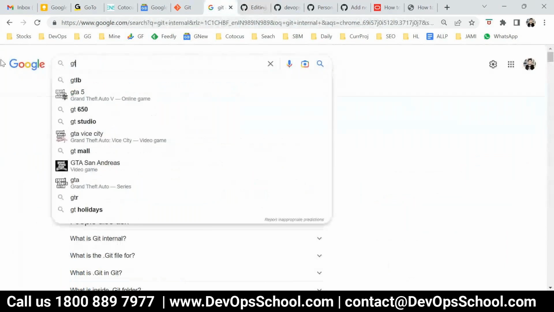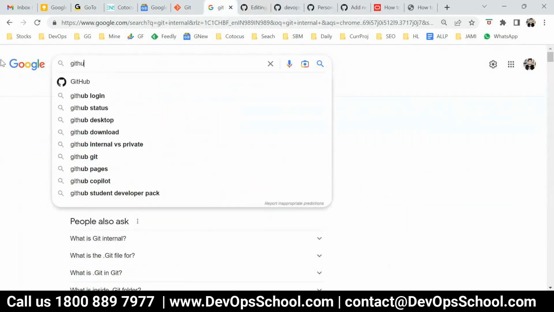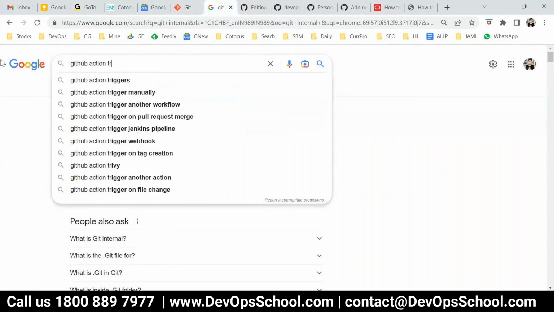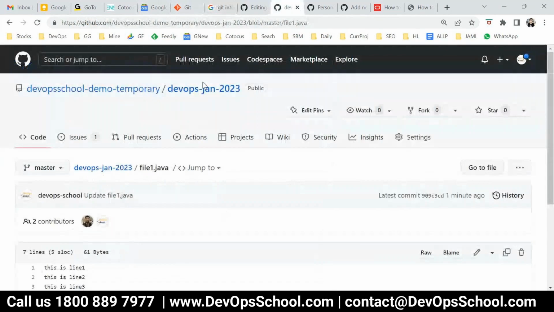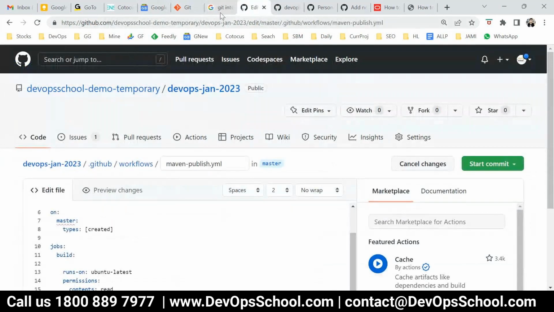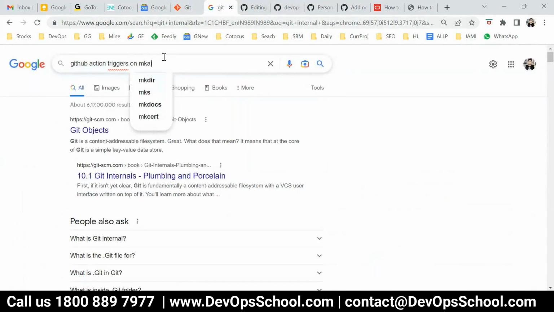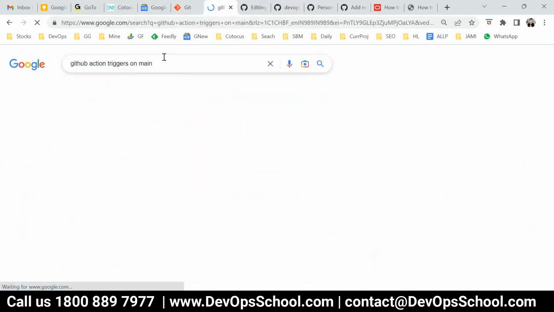GitHub action triggered. In branch name was main or master, I forgot. Oh, it's master, yeah. So trigger on main. So I need to modify that code. Trigger is not enabled.